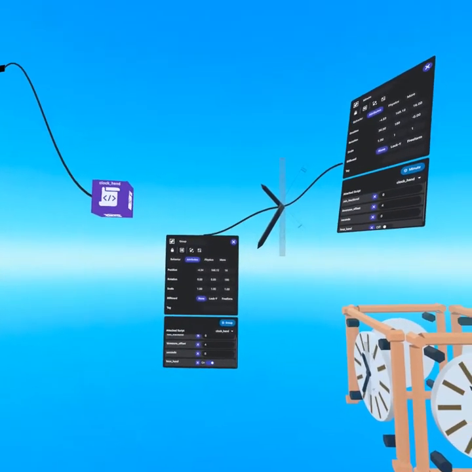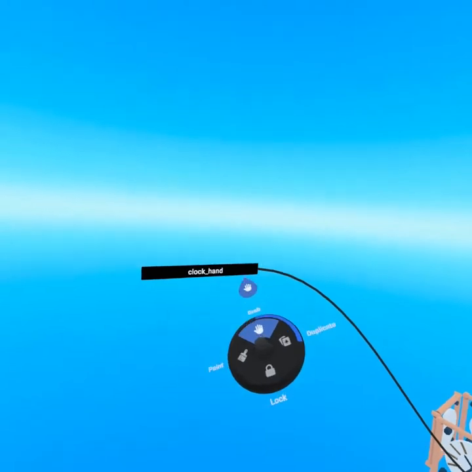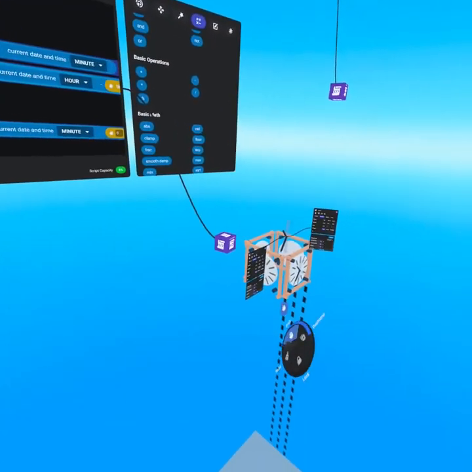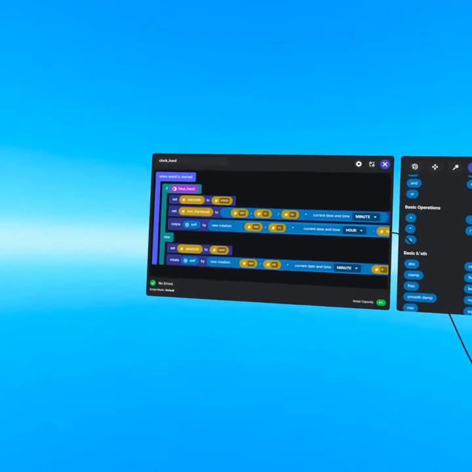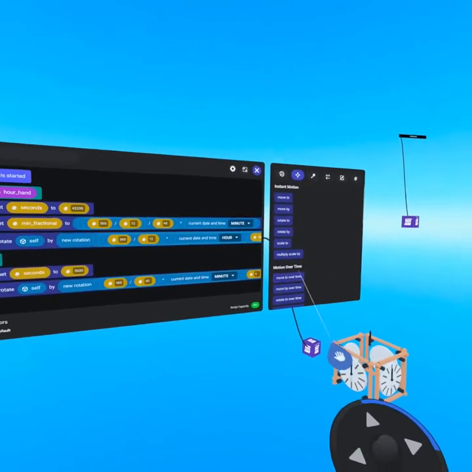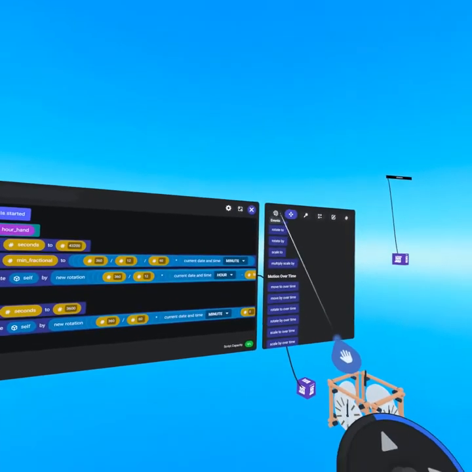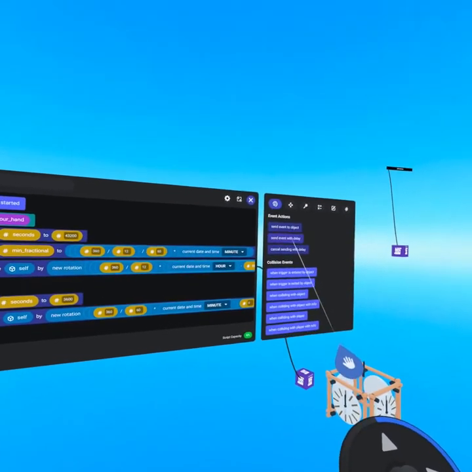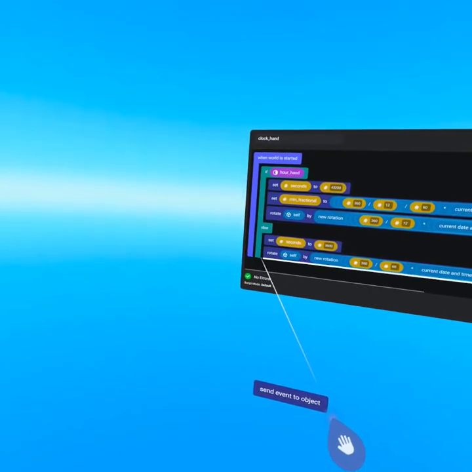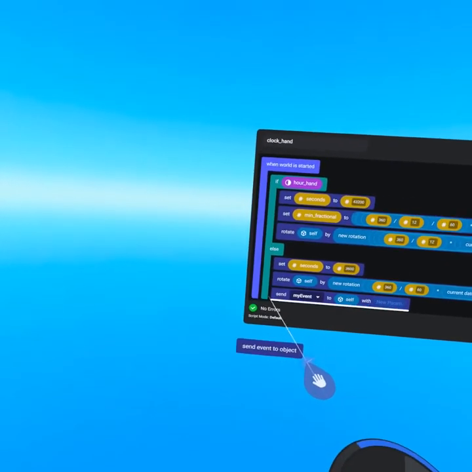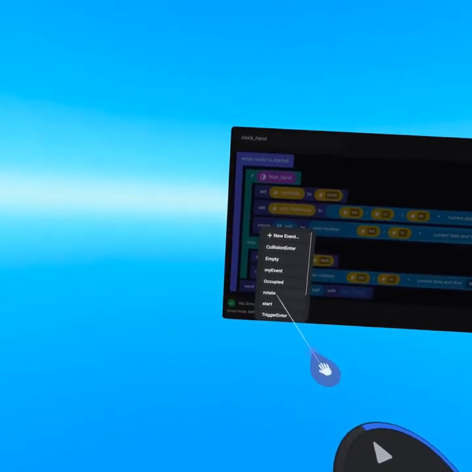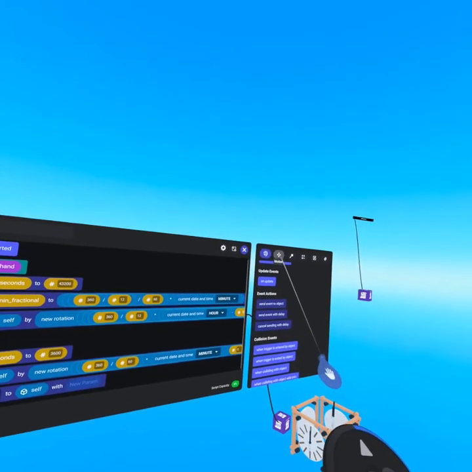Okay, so now step number 2. We have set the clock through all this crazy stuff. Now we're going to tell it to rotate in real time. So we're going to send an event to ourselves. Set event to object. Make sure you get it completely outside of that green. There we go. And we're going to send the event rotate to self.